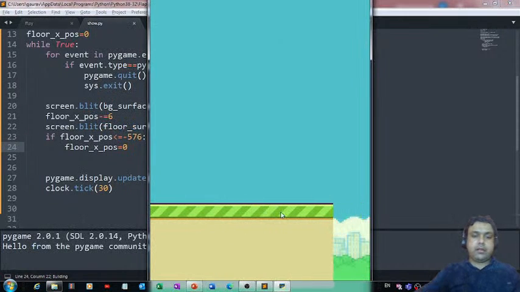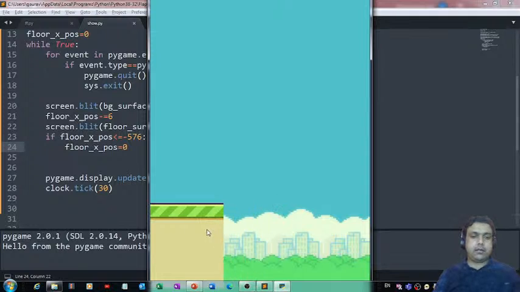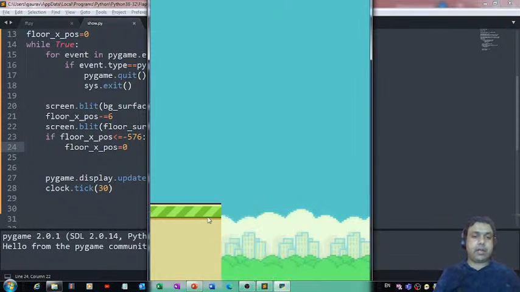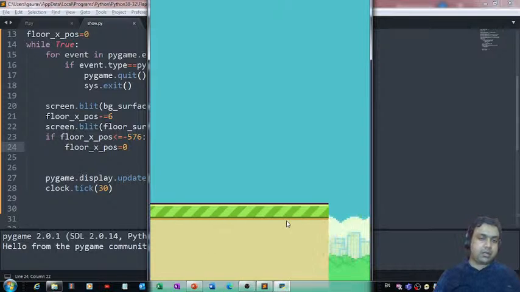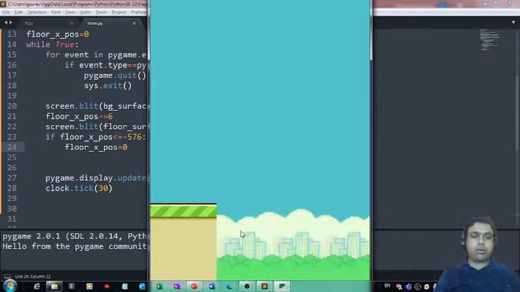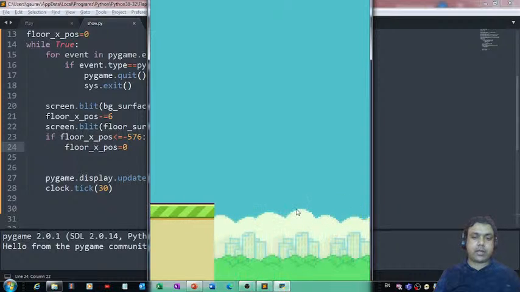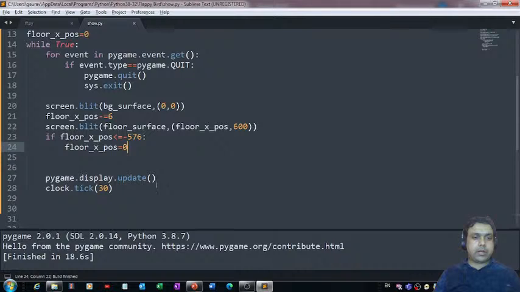Let's see whether this is going to help us in getting the required result or not. So we are able to see this floor moving, and it is completely gone, and it reappeared, right? It reappeared, but still this animation is not looking good. I don't want to see this gap which is visible to us right now. So what we can do, let's change this value to, how about 400?